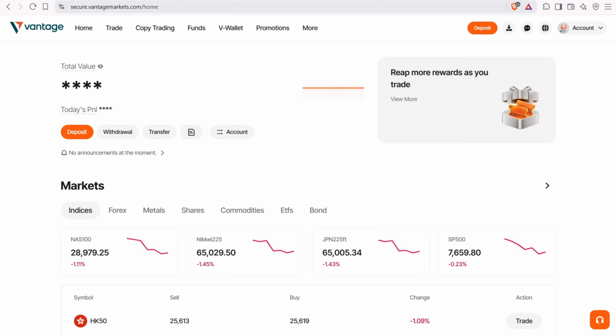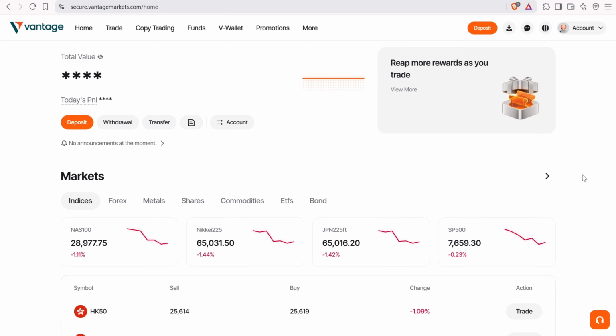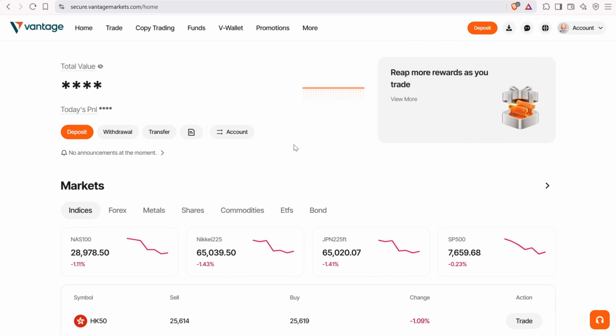In today's video, I'll show you how to open a demo trading account with Vantage Markets and configure it so your practice setup closely matches the way you plan to trade with real funds. A demo account is useful for both new and experienced traders. It lets you explore the trading platform, test strategies, and practice in live market conditions using virtual funds instead of risking real money. So let's go through the setup step by step.